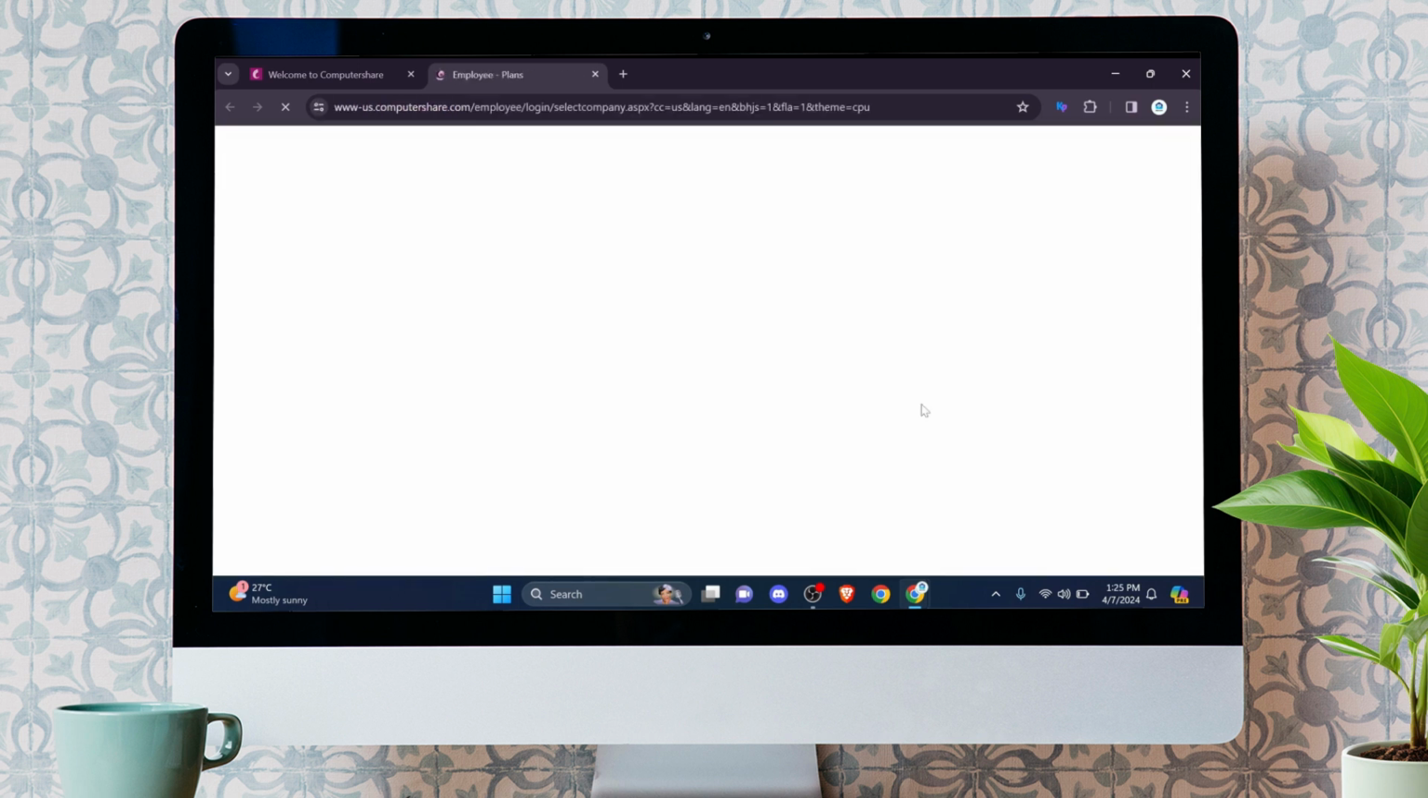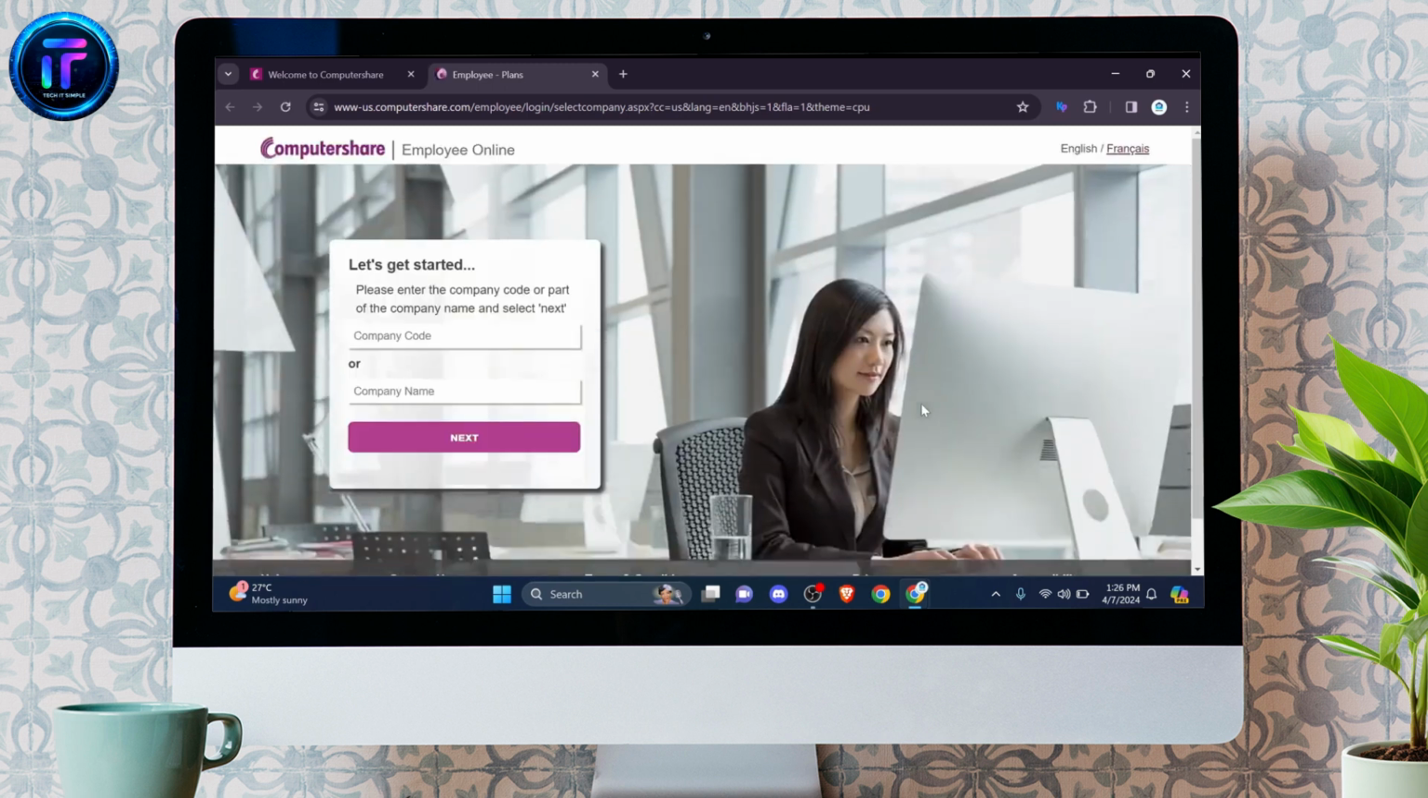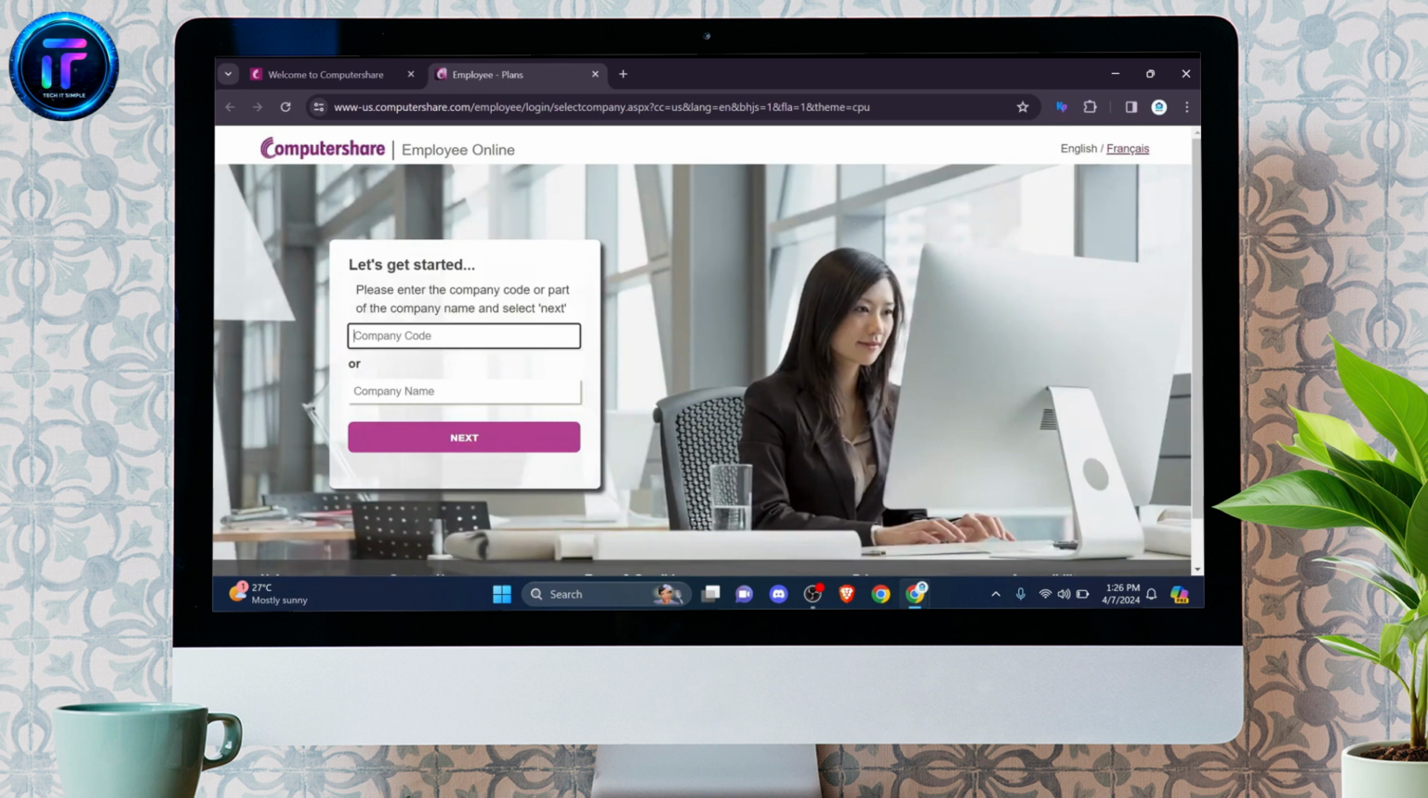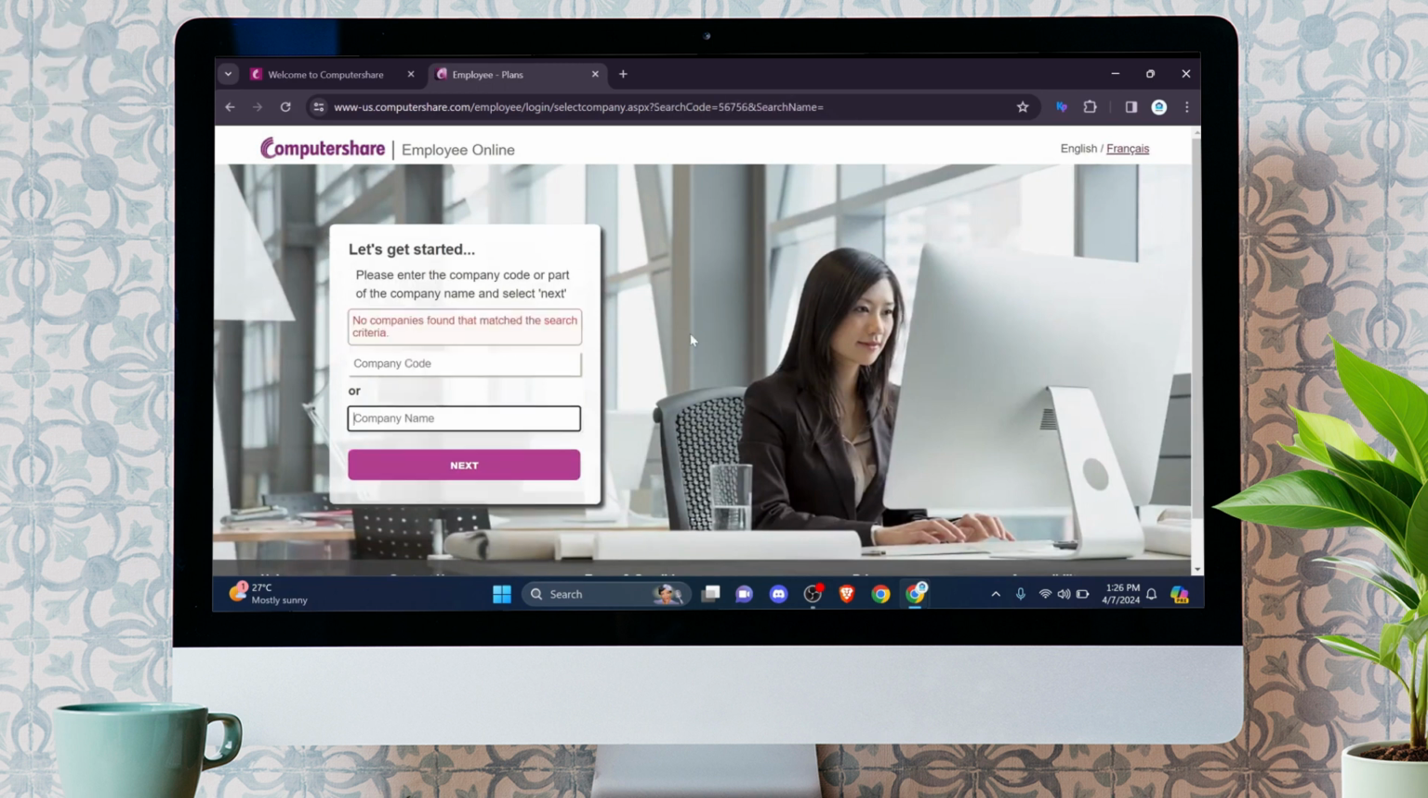After that, the new web page will open. It may take a few minutes to load, so just wait patiently. Here, you can type in your company code, then click the Next button. After that, you will be prompted to solve the CAPTCHA. If you enter it correctly, as shown to you, you will be logged into your employee account.